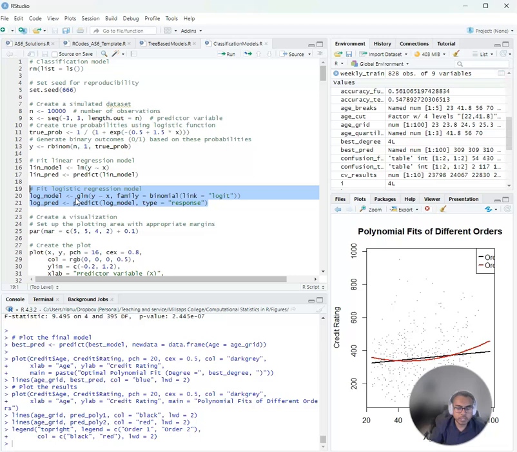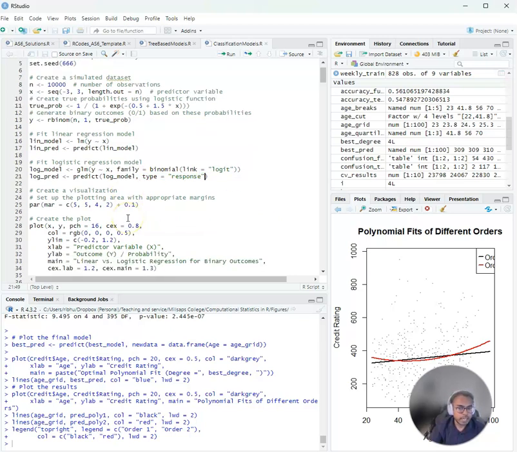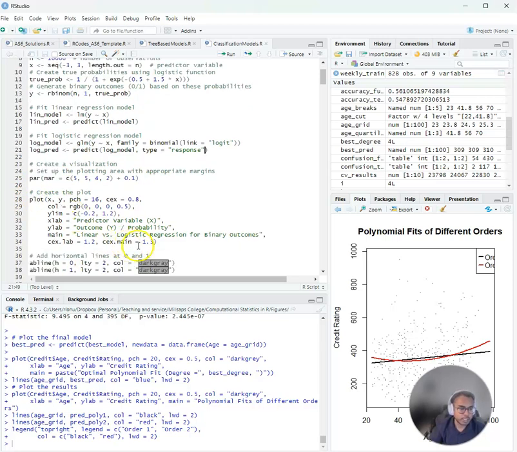The only difference between lm and glm is that glm stands for generalized linear model. We regress y on x and then we specify the type of generalized linear model, which in this case is logit. And then we create the predicted values using the predict function. And type equals response in the prediction gives us the probability rather than the log odds. And then I am setting up the canvas and then plotting them and adding some lines.